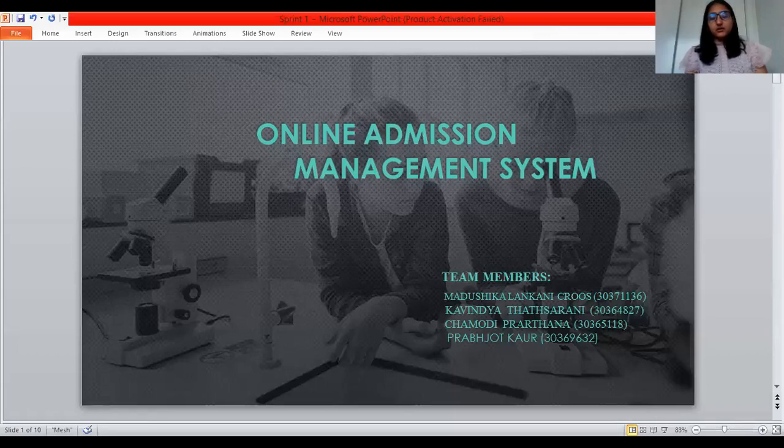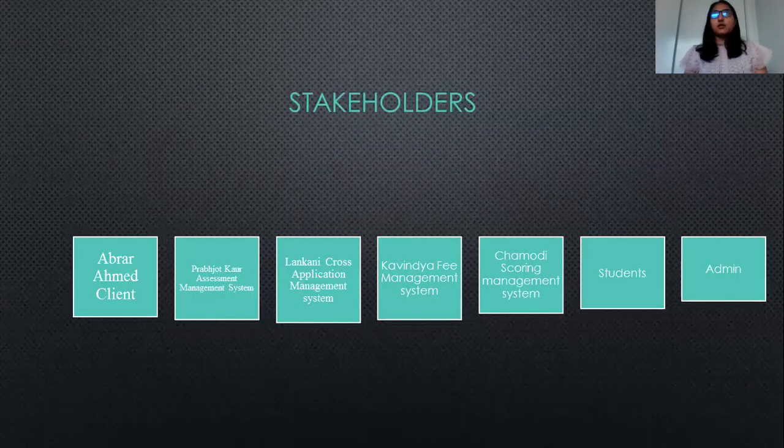We worked on Sprint 1, and our stakeholders are Abrar Ahmed, our client industrial representative, and me Prabjot, Lankani, Kavindya, Chamodi, and our two main stakeholders for this project are students and admin.